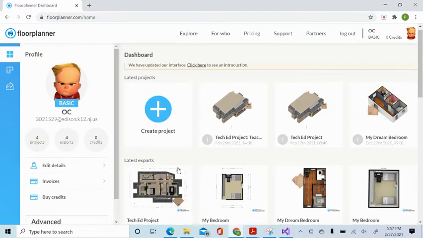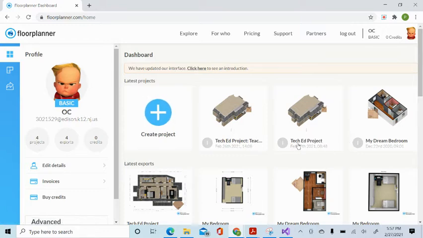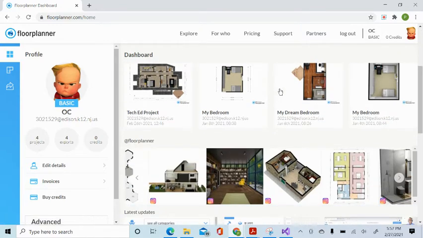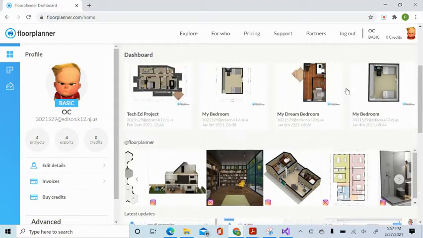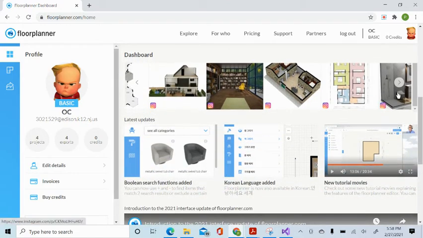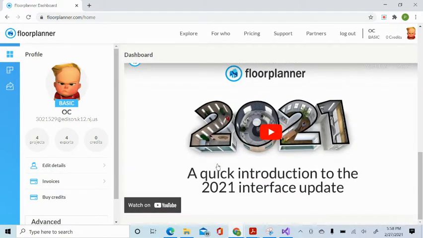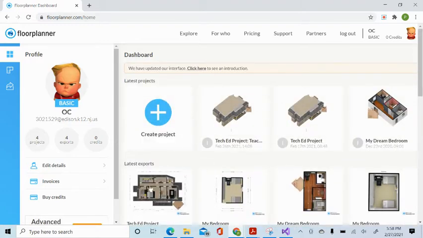So this is your dashboard. Here it'll show you all the projects you've made, and here it'll show you the exports you've made, like pictures of your floor plan. And here are just some updates to the website, like videos for updates to Floor Planner. So start by clicking create project.